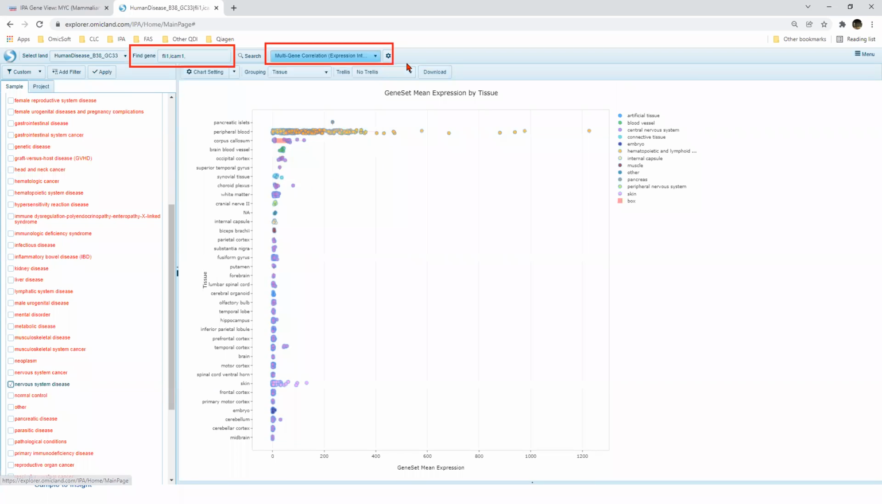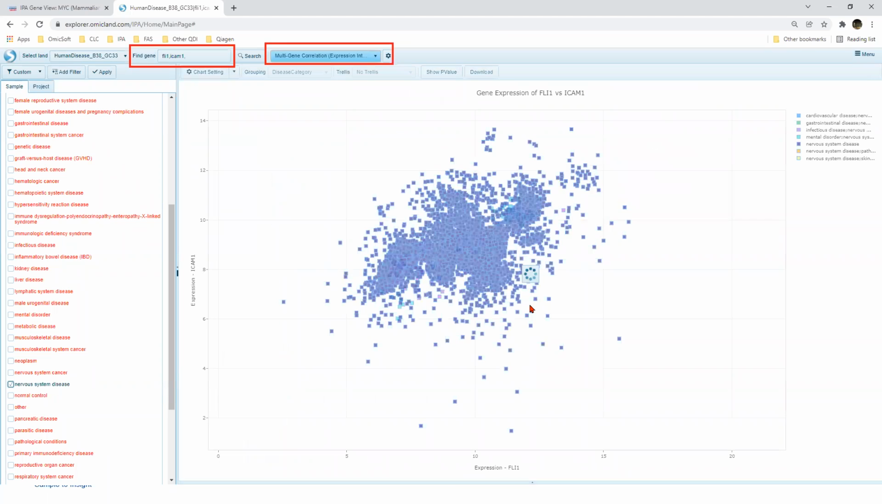So this should generate anytime soon. So weird. Oh, there we go. It's running now. So this is our correlation plot between FLI1 and ICAM1. And this is a very busy plot.